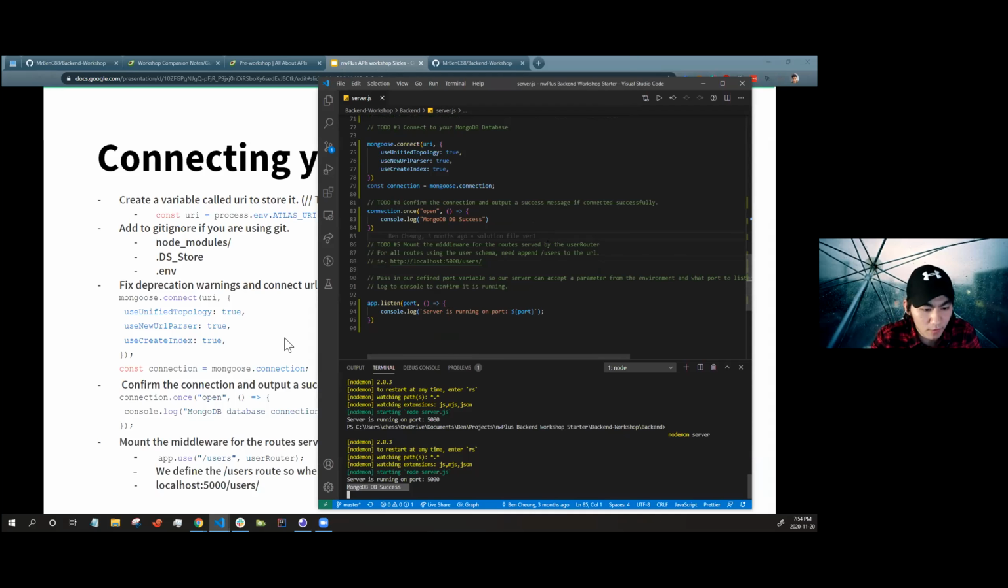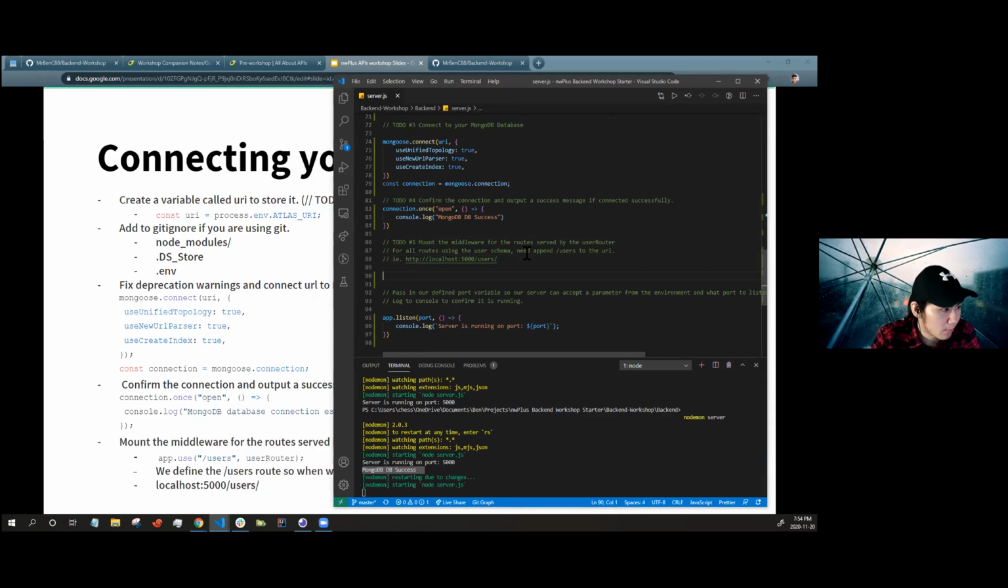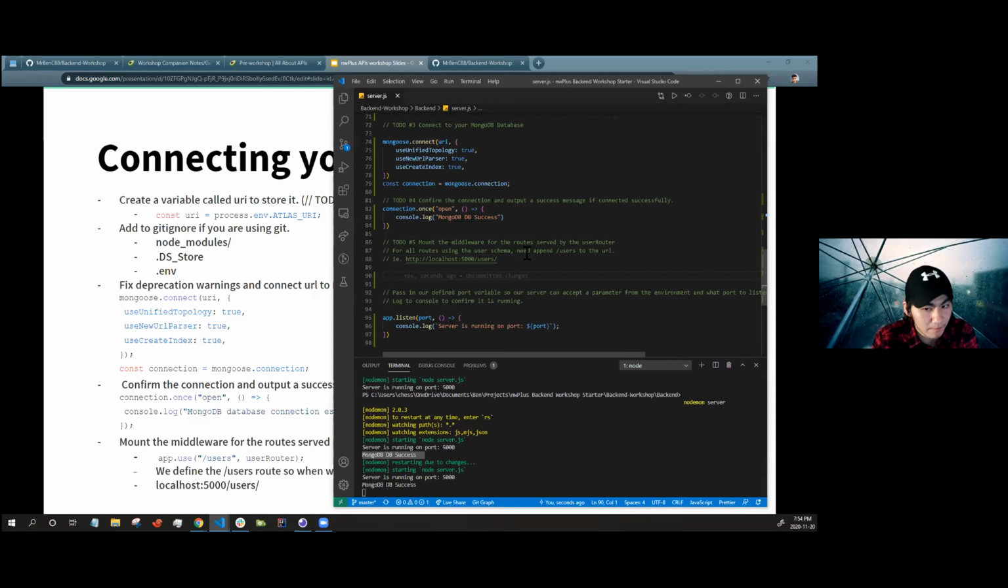Perfect. So now we have a few more parts to do, of course. Number 5 is to mount the middleware for the route served by the user router. For our routes, we're going to be making a user schema. To access that user schema, you'll have to append /users to the URL. Since we're using localhost port 5000, we'll just append /users to the end of the URL, and we can access the users.